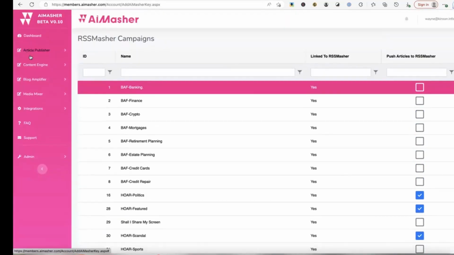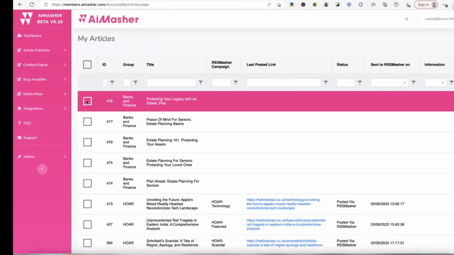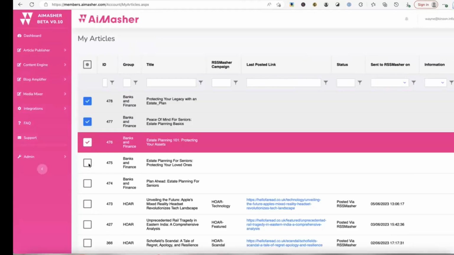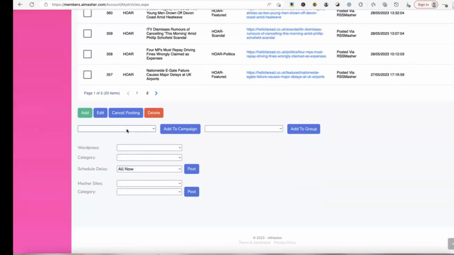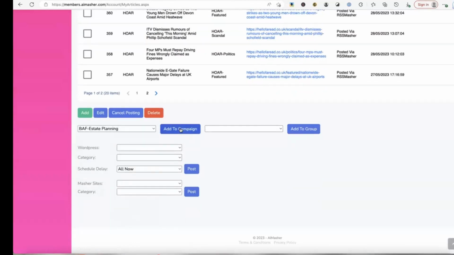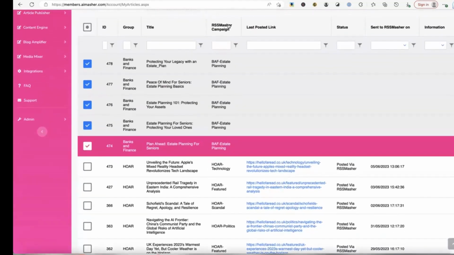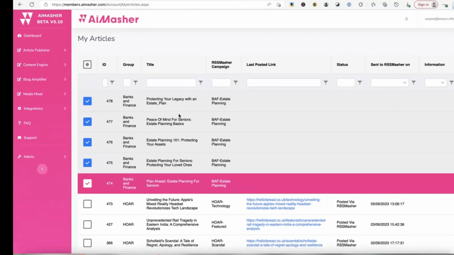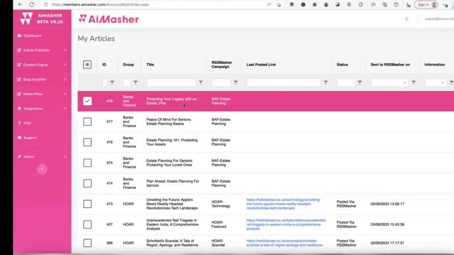And then all I need to do is go over to my articles. I've got 1, 2, 3, 4, 5. And then select the campaign, estate planning, and click Add to Campaign. And you'll see RSS Masher campaign 1, 2, 3, 4, 5. And that's all you do really, because what the system will do now is it knows that that campaign is active and it knows you've assigned it to 5 articles. So what it's going to do is it's going to push those articles across to RSS Masher.